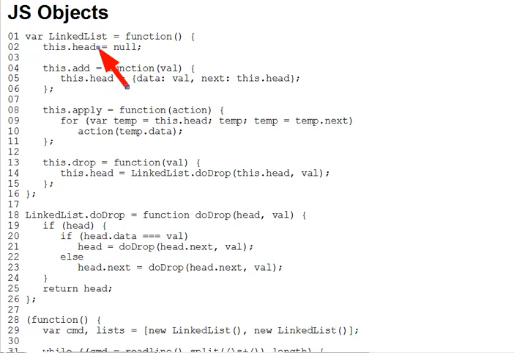In this lecture, we'll look at more JavaScript object concepts, including constructor and constructor properties, the global object, even a bit of recursion. We'll be using a revised version of the linked list from the last lecture to illustrate these new concepts. Let's start by looking at how we've changed init linked list on lines 1 through 16.